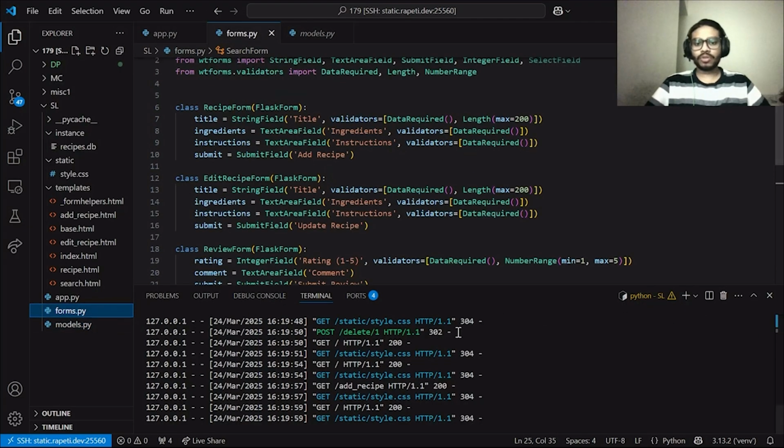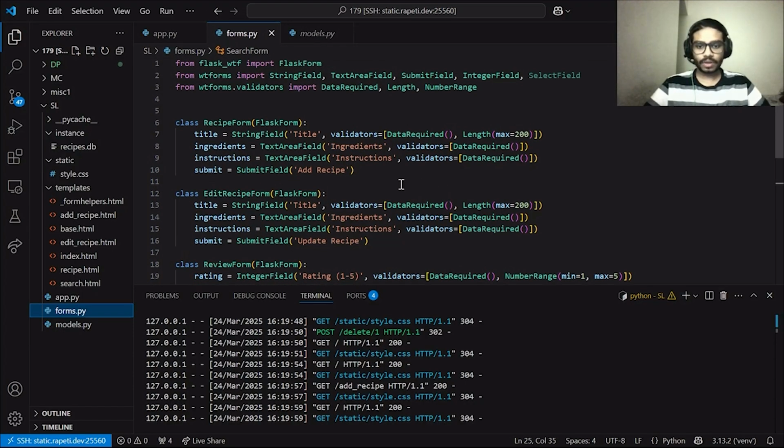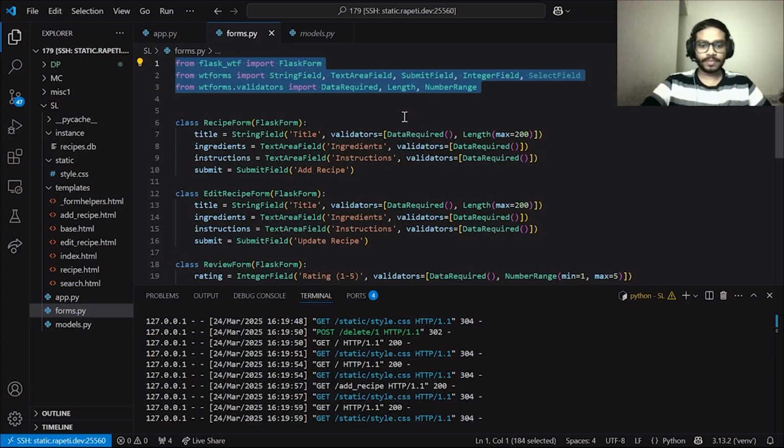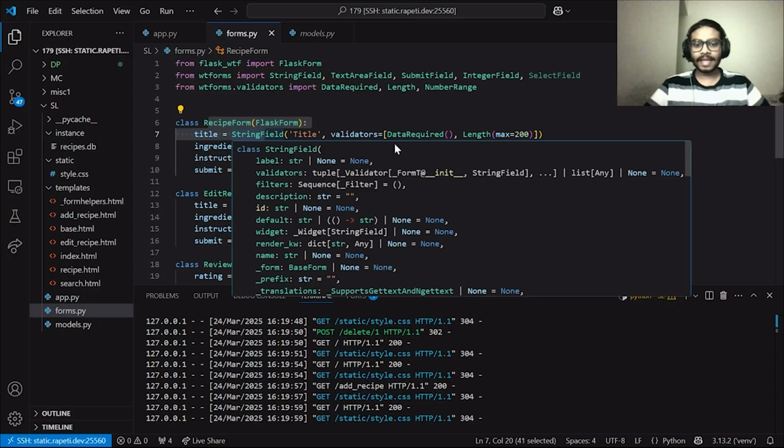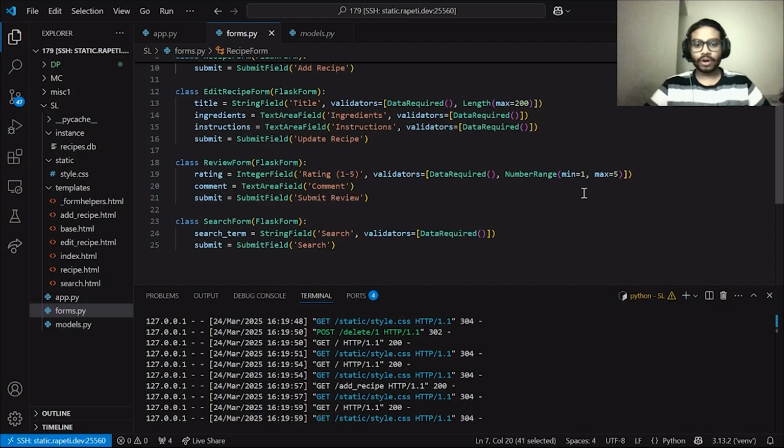Let's move on to forms.py. This is where we define our web forms using WTForms. Here we have a bunch of import statements, which import the necessary classes and the validators from WTForms. Then we have created a specific class called RecipeForm, which is used for adding and editing recipes. It has fields for the title, ingredients, instructions, and an image upload. Notice the validators. These ensure that your users enter valid data.